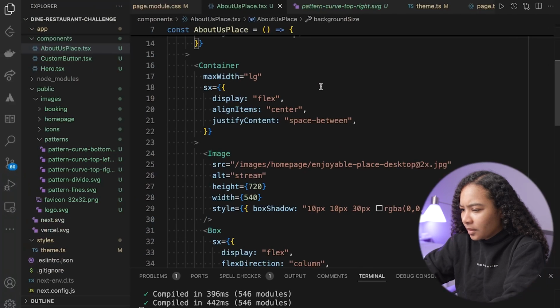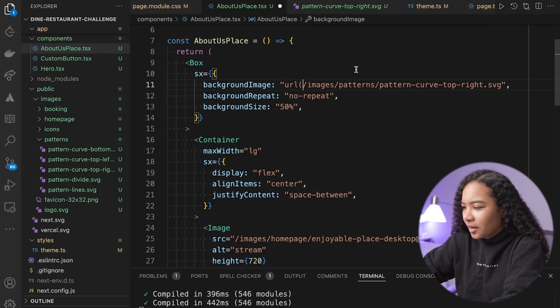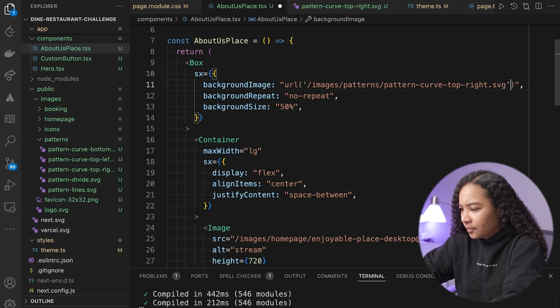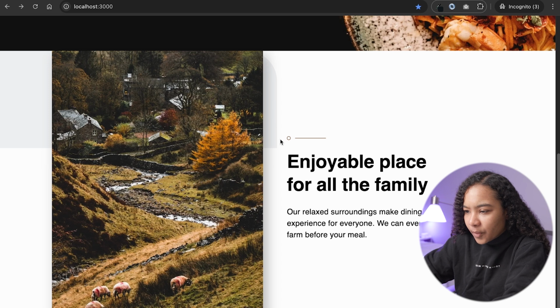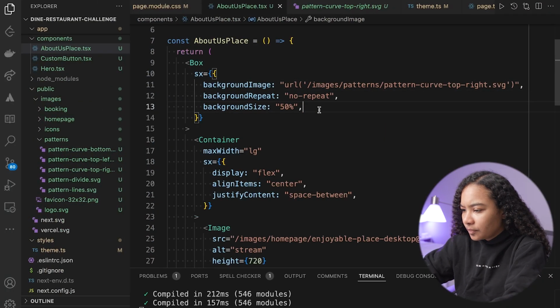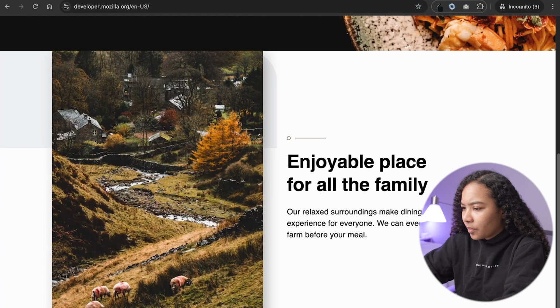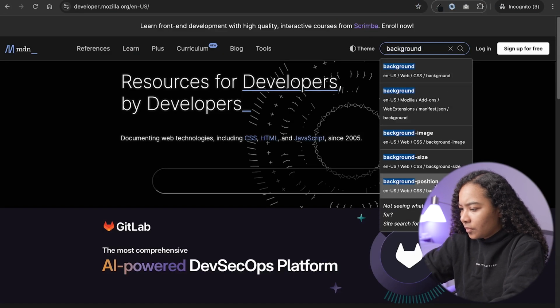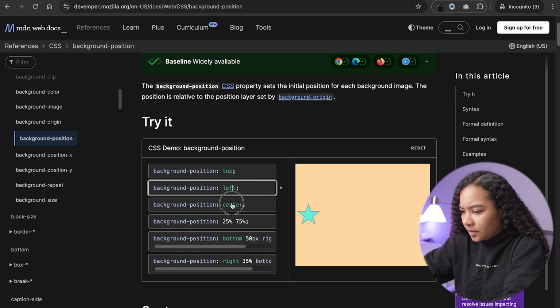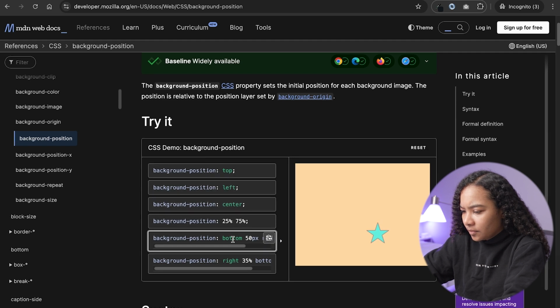Okay, I'm not sure if I'm getting the image. Oh, you know what? That's my fault. I did not put in this and that. Okay, there it is. I see it now. Okay, great. Let's look up how we use background position. Top, center, bottom. Okay. Let's do bottom.